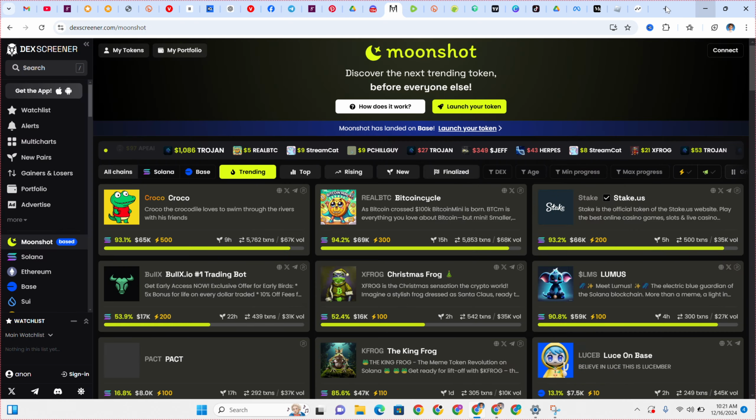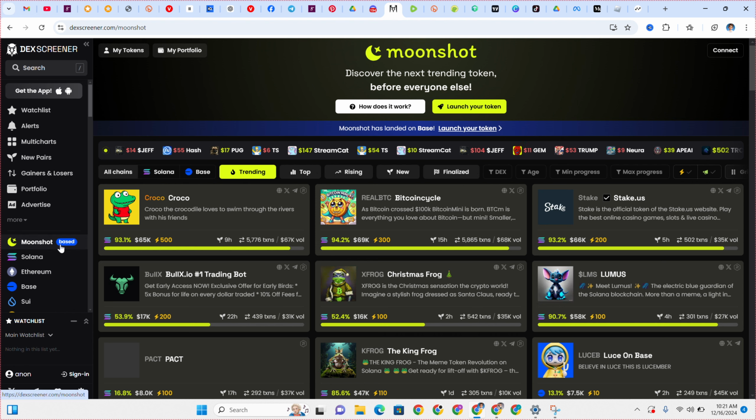At first, you need to be logged into your Dexscreener account or your Dexscreener profile or your Dexscreener view. And this is the Moonshot by Dexscreener. What I'm going to do now is show you how you can connect your Phantom Wallet to this Moonshot, right? If you can connect your Phantom Wallet to your Moonshot, you can trade some meme coins once you have some Solana funded on your wallet.